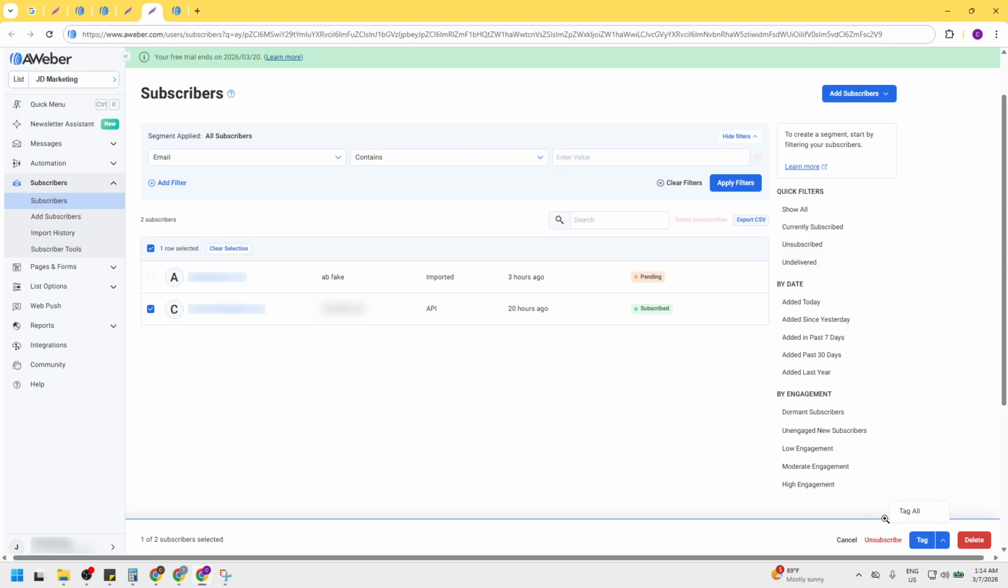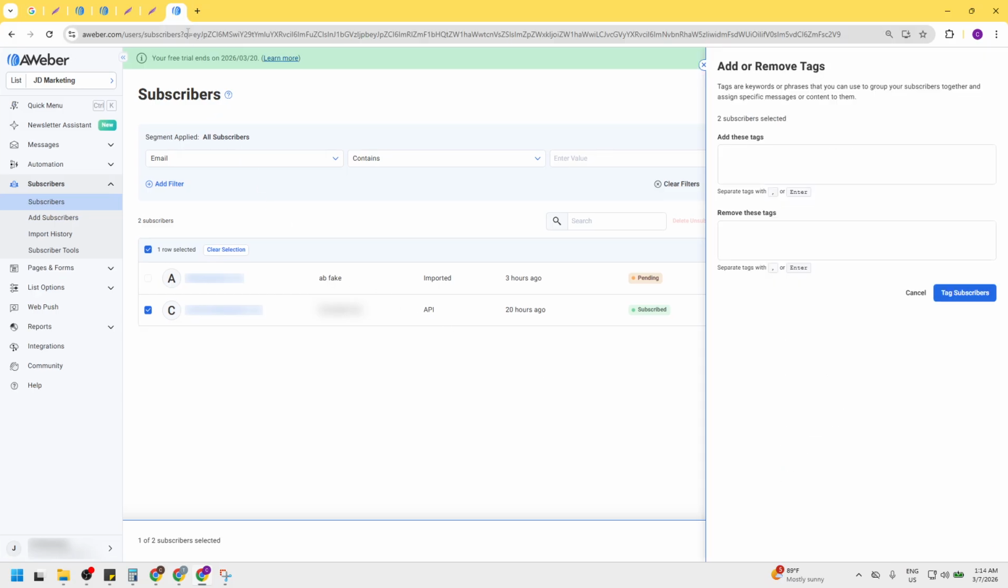With your group selected, find the small arrow next to Tag and choose the Tag All option. This opens a quick action panel. Enter the tag you want to apply or remove to everyone you selected. Double-check your spelling so you don't accidentally create similar but separate tags. When you're confident it's correct, click Tag Subscribers to confirm.